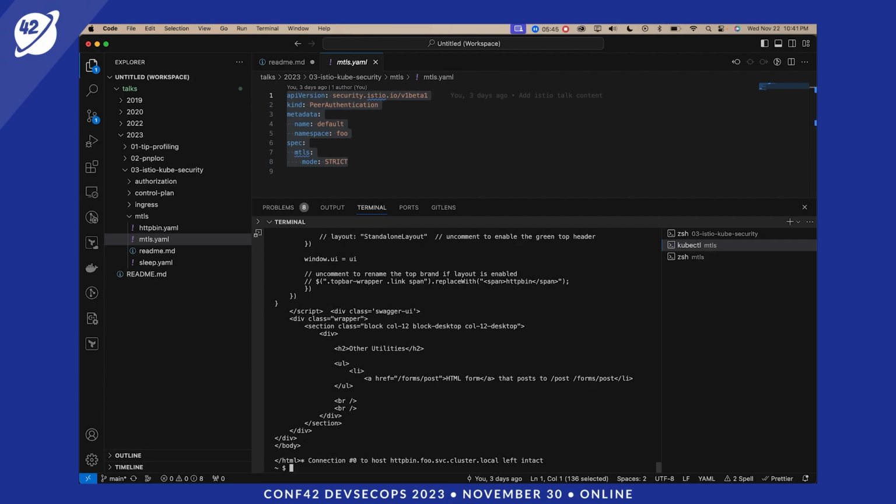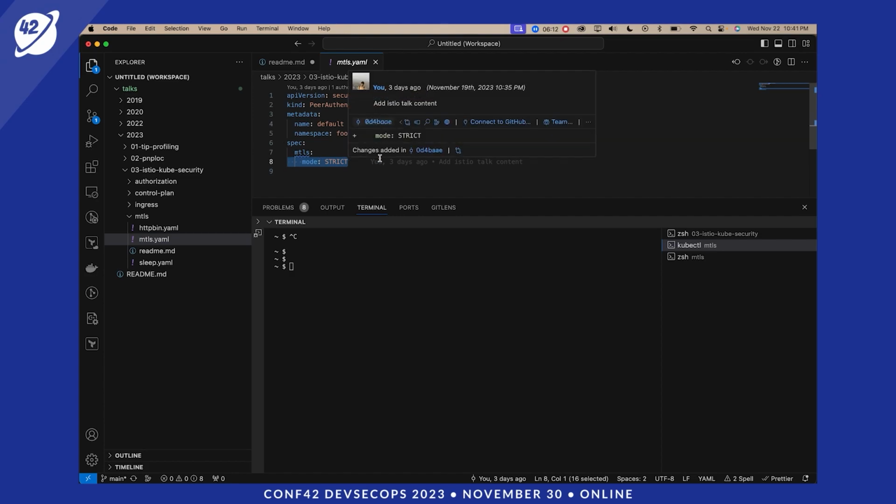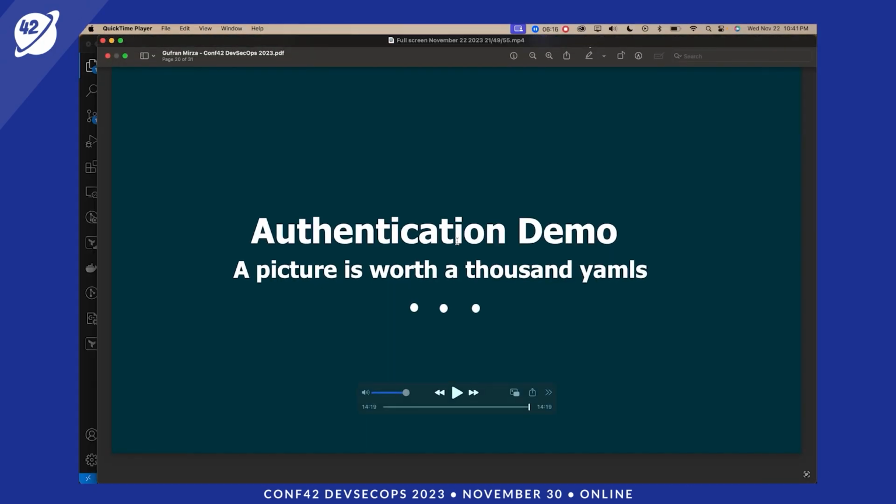And as you can see, we are able to communicate to the HTTP bin service, which is inside the service mesh, and the sleep pod is not a part of the service mesh. Okay, so this is how these authentication policies are deployed. You can either use them namespace-wide, or enable them within all of your service mesh workloads, and you can have different modes you want to enforce. Okay, so let's go back to the presentation again.